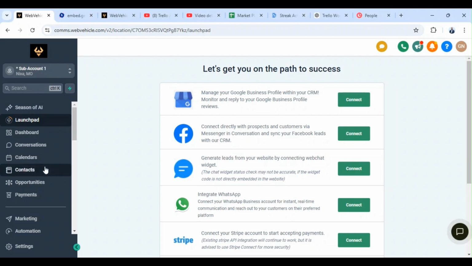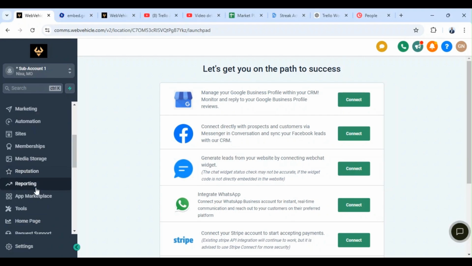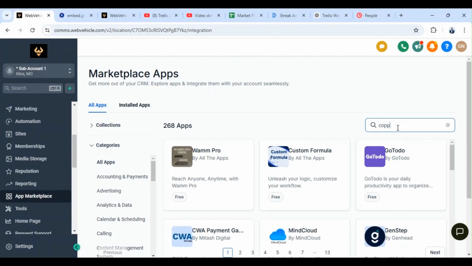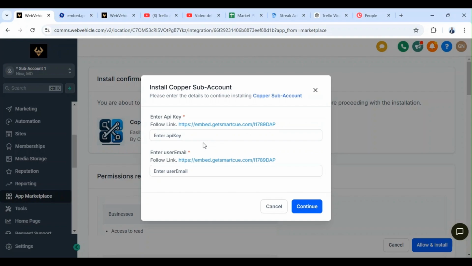Inside your sub account, you go to the app marketplace. You search for the app, Copper, install, allow and install. You have two pieces of information required, the API key and the user email. But before we go any further, you have a smart queue here. You can go on and it will show you how to get that information. But let's switch to our Copper account to get them.